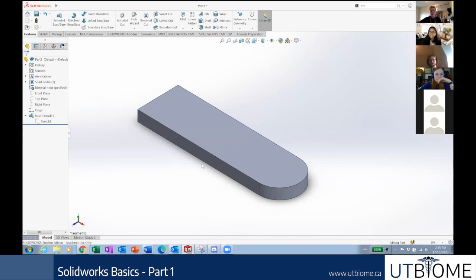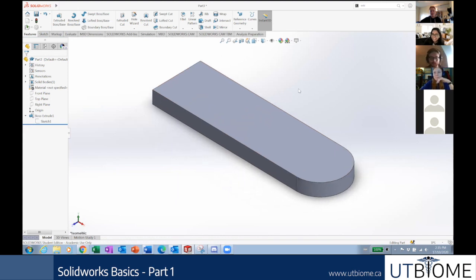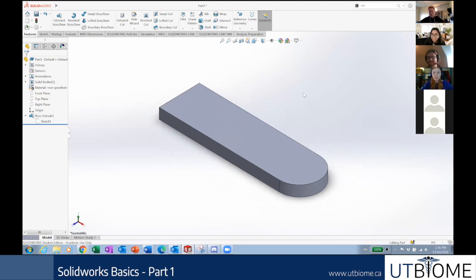Oh my God, it's done. Beautiful. It should be in beautiful 3D. If you hit Control and then 7, you're going to get this beautiful angle. It's like, hey, I created this.